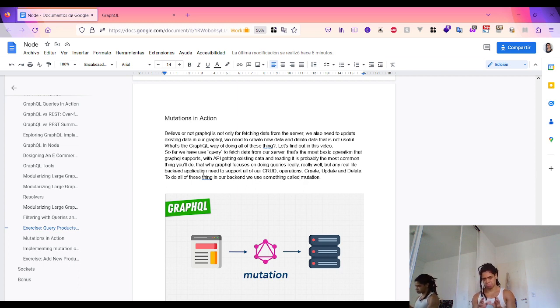In all APIs, getting existing data and reading it is probably the most common thing you're going to do. So that's the reason why GraphQL focuses on doing queries really well. But in any real life backend application, we need to support all of the CRUD operations.